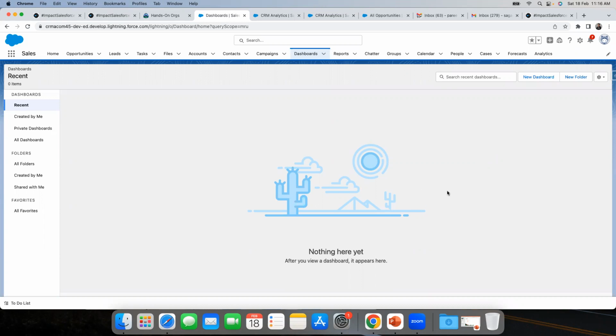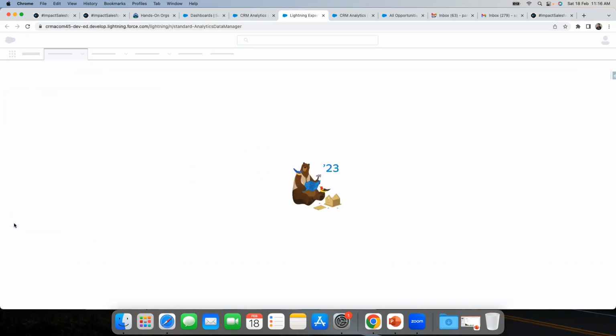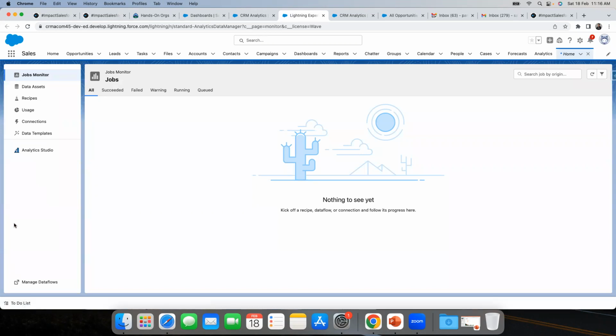Similarly, in CRM Analytics, we should have our data and we should have a dataset. But how do we create that dataset? As I told you, we can mix and match data inside CRM Analytics. We will talk about it now. Once I am in CRM Analytics Studio, I have a capability known as Data Manager. If I click on Data Manager, you can see what capabilities I have at my disposal: the jobs monitor, data assets, recipes, usage, connections, and data templates. Data Manager is the place where you can collect your data and play with it.